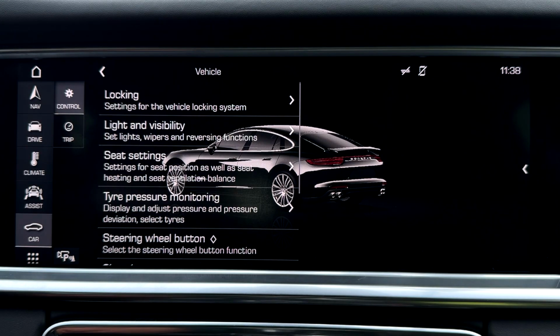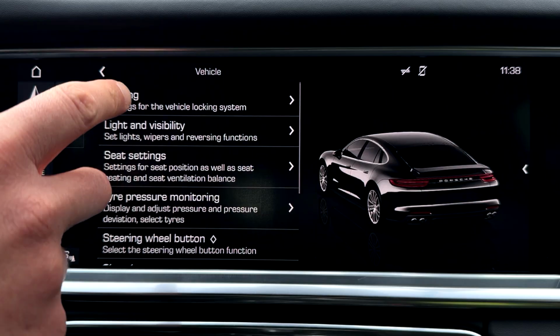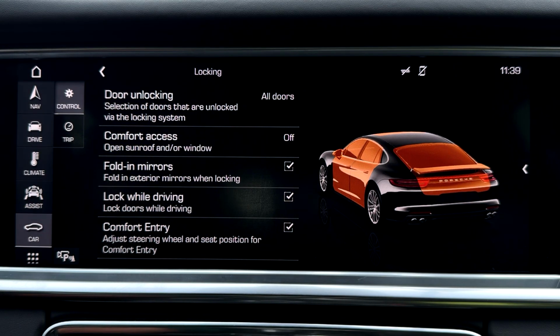Here you can choose vehicle. Under vehicle, you've got a lot of interesting things, such as locking. Under locking, you've got here features with door unlocking, comfort access, folding mirrors, lock while driving, comfort entry. I like to use almost all of them.